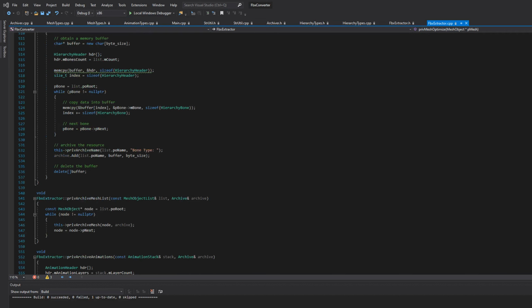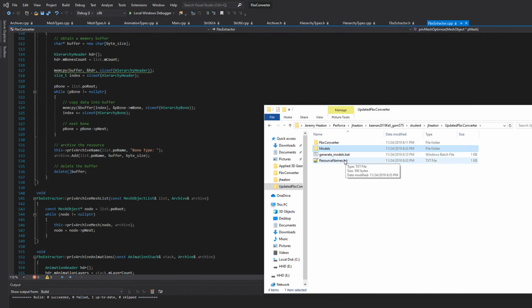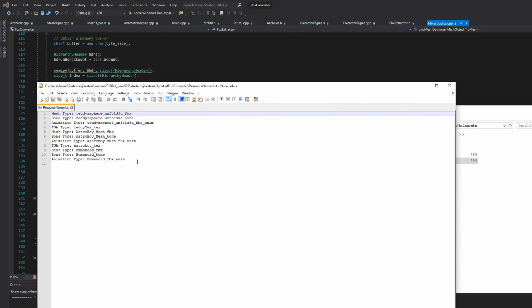Everything has a unique key. So if you look at this right here, everything has a unique name, and it's hashed, and that's how I am able to pull the specific resources from these archive files.